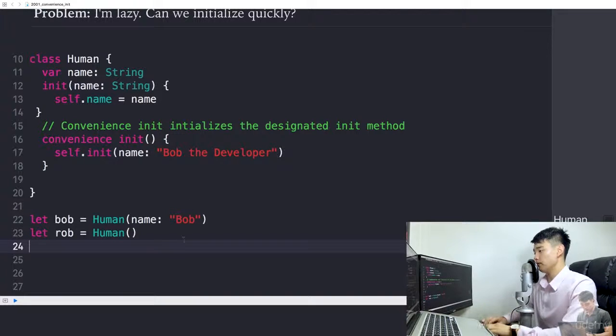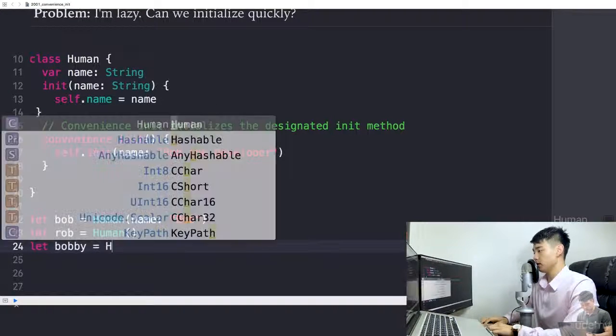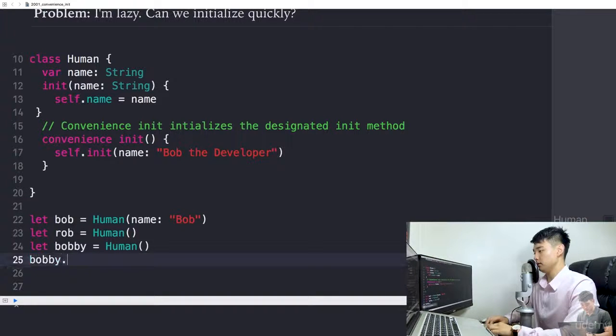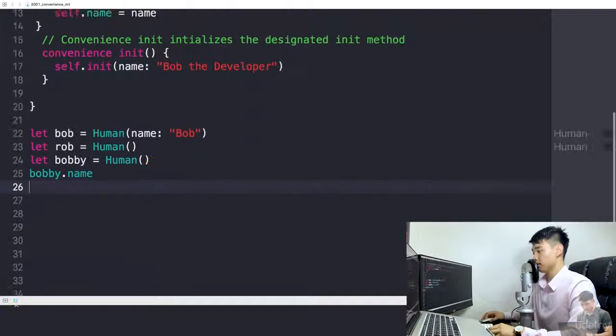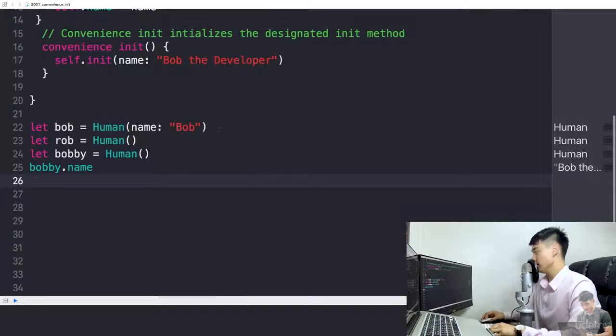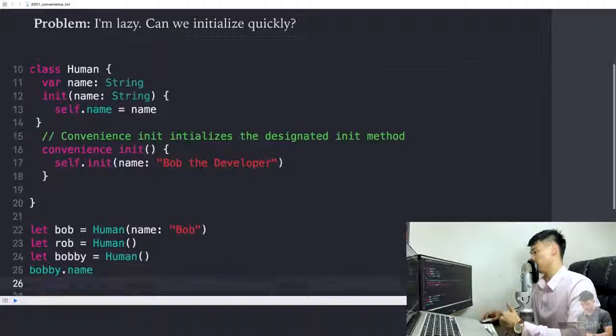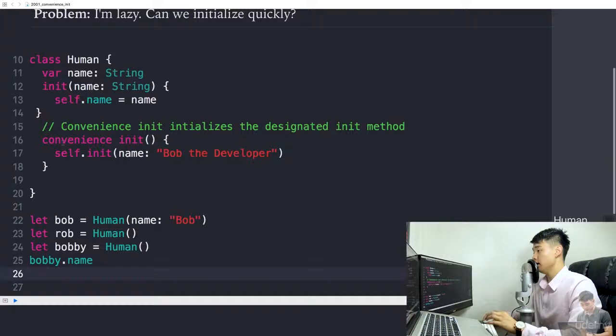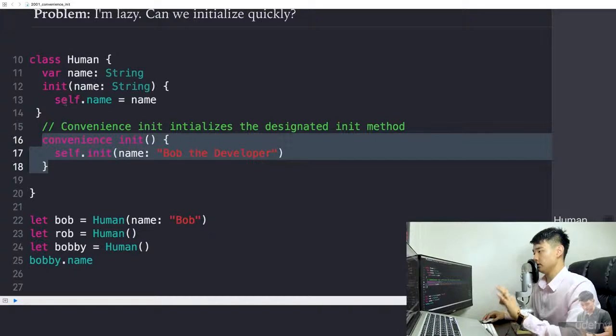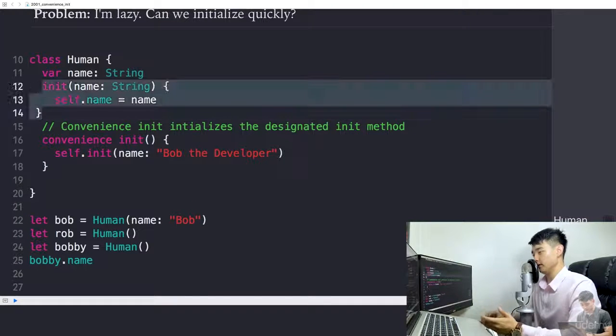So here we go. So now you have this beautiful code. Let's call it Bobby equals Human. Now here we go. Bobby contains this beautiful name called Bob the developer. Okay. So that is the theoretical aspect of why we use the convenience init method. Again, it is used to initialize the designated init method. Okay. A designated method is something that is not convenient, so it's just a normal init method.